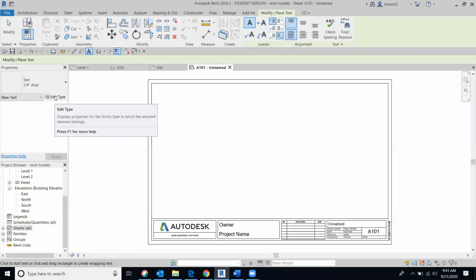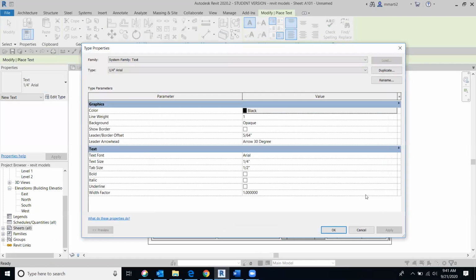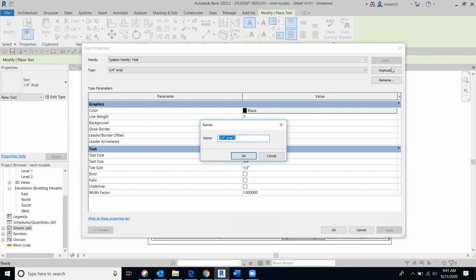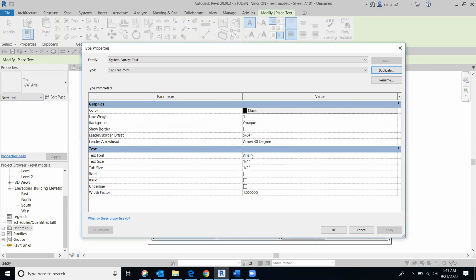We go into edit type. At this time, you're going to duplicate, and say you wanted to make this a 1/2 inch. And the type of text that you want, and then just do my initials so we know we did that. So hit OK. At this time, you can go to text font here, and you can scroll down to the one you want to use.